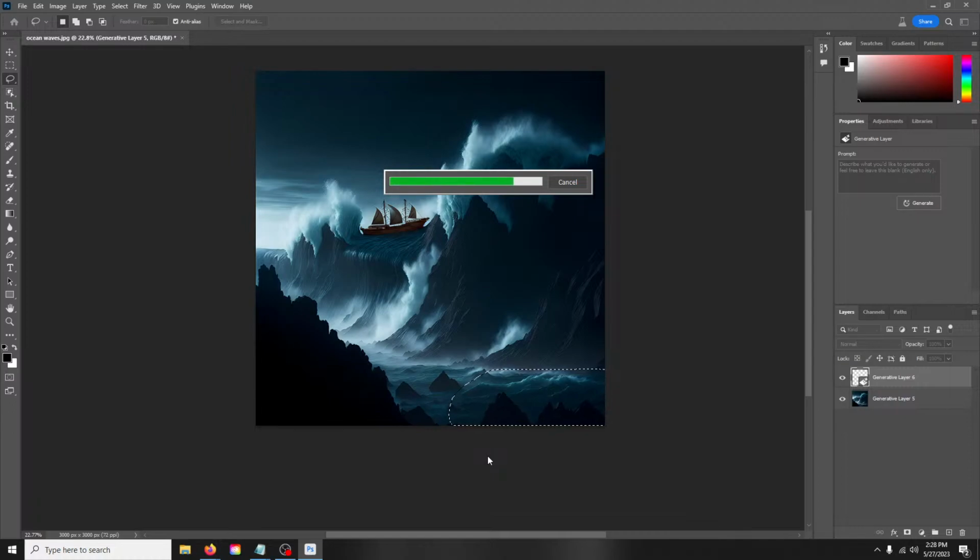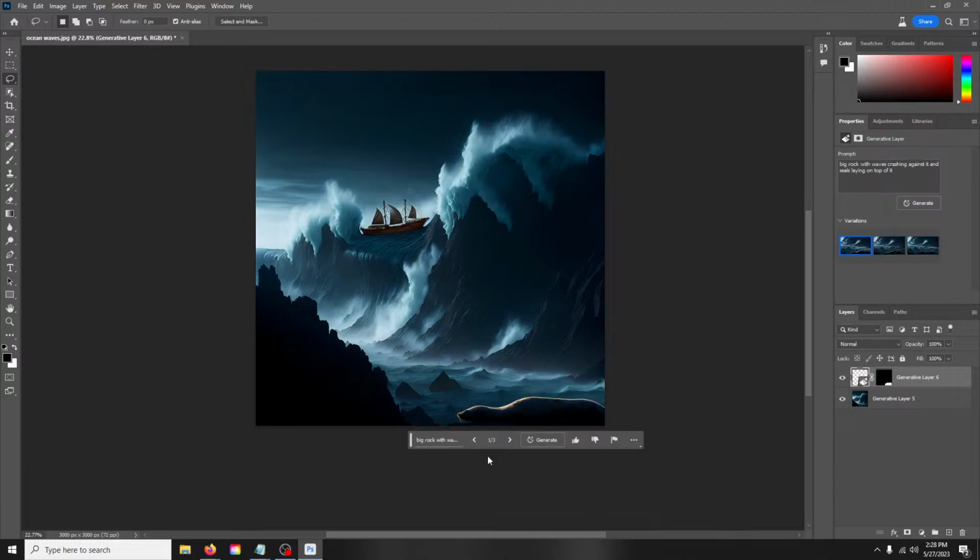Just absolutely amazed by how much this has grown. I mean, by leaps and bounds. My understanding is the Photoshop Firefly is supposed to be even better. That giant seal there, that's pretty funny. Let's see what the other ones look like. There's a few seals. I'm not seeing the waves crashing against it though. No big rock with waves. That's probably the best one, I think, right there.